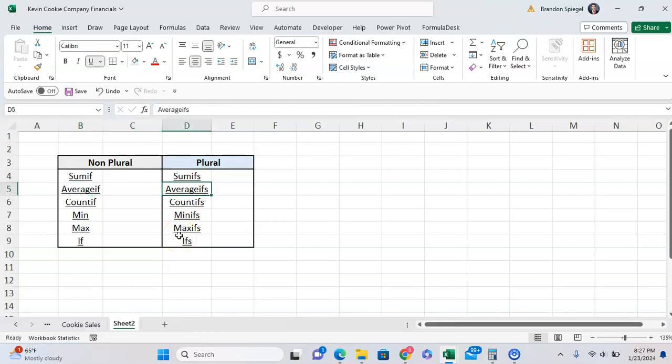AVERAGEIFS allows you to have more criteria than AVERAGEIF. AVERAGEIF is just one. There's no COUNTIFS issue: there is a COUNTIF and a COUNTIFS. COUNTIF only allows you to have one criteria, and COUNTIFS allows you to have multiple criteria. There's no MINIF or MAXIF, but MINIFS and MAXIFS allow you to do min or max based on one or multiple criteria. And IF versus IFS is a bit different in the sense that with IF you can have as many nested IF statements as you want, but IFS can be a bit easier to read sometimes.